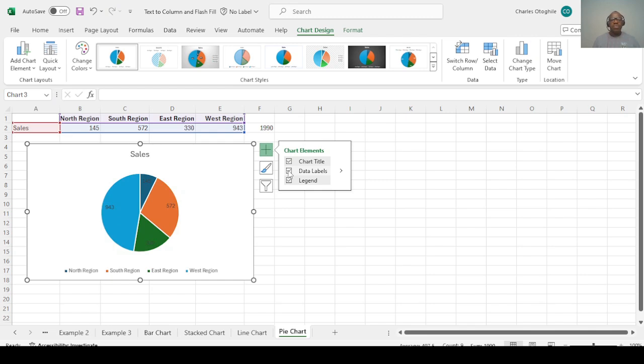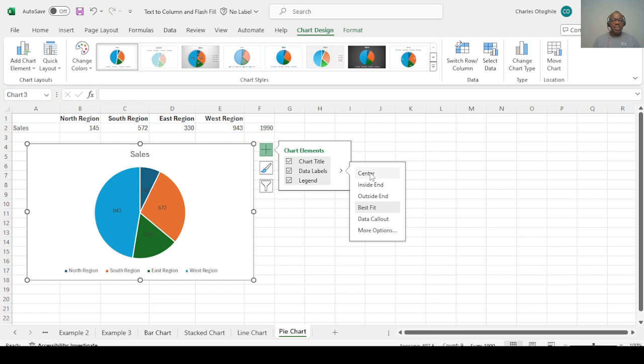Now, the chart labels have some more things that we may really want to do. So we'll go down to this arrow here, click on it, and then decide where we want it to be. Do we want it to be at the center? Do we want it at the inside end? Do you want it to be at the outside end like this? Or find a best fit for it, and more things.